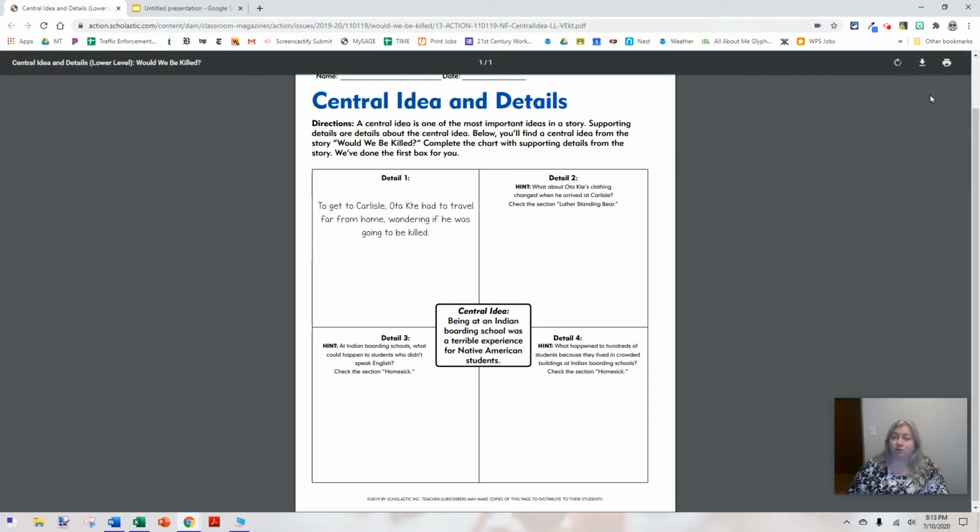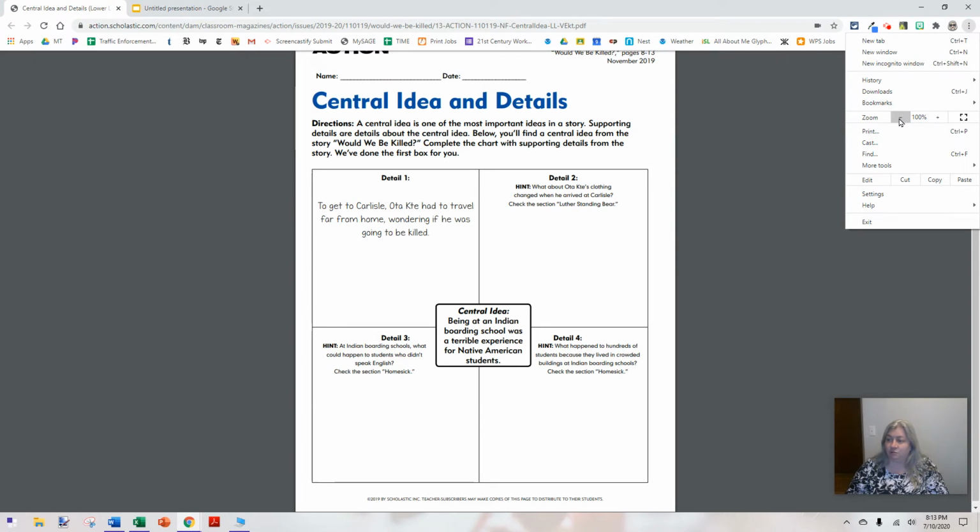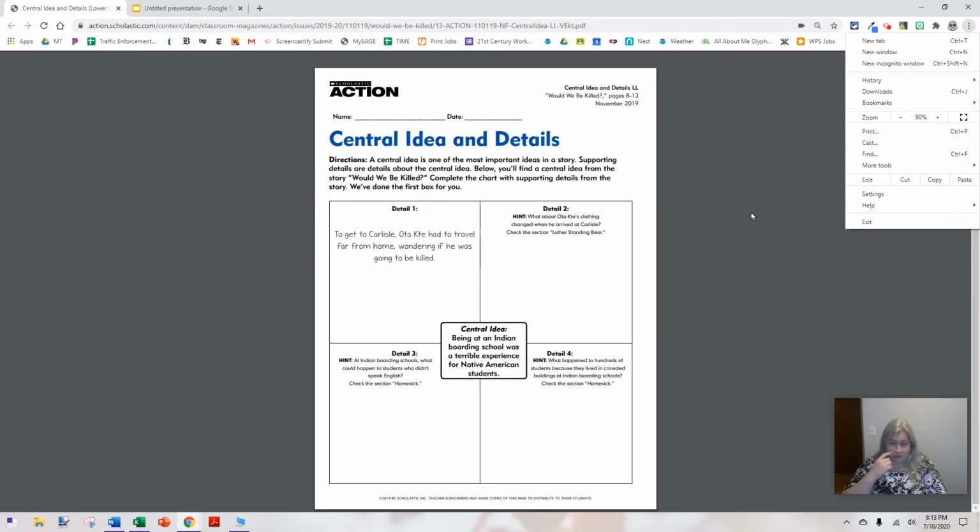So here's what I'm going to say. First, make sure that you can see the entire 8.5 by 11 worksheet on your screen all at once. I have quite a large computer, so I just need to bring it down to 90% so I can see the entire thing at once. I've done that by clicking the three dots up here and then zoom. You might need to put it down to 60% or something, but you want to be able to see the whole thing at once.